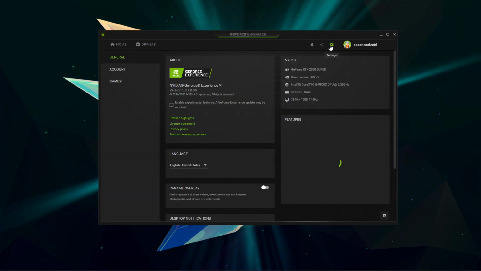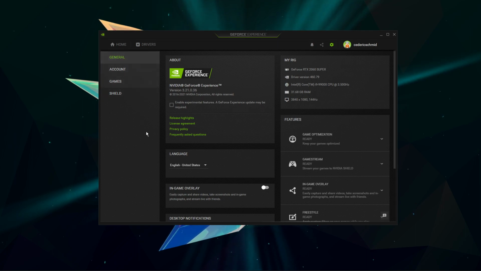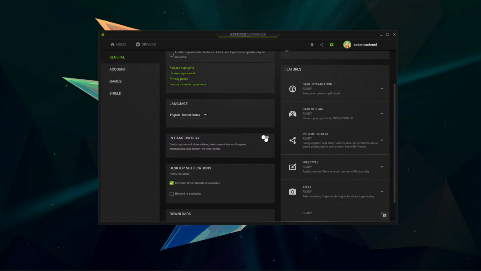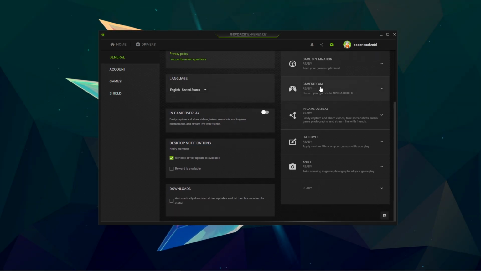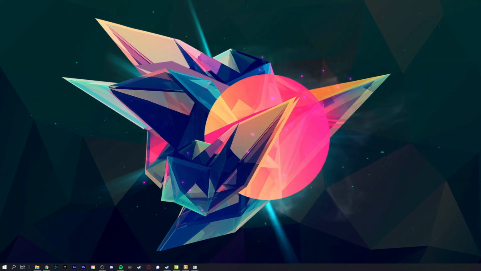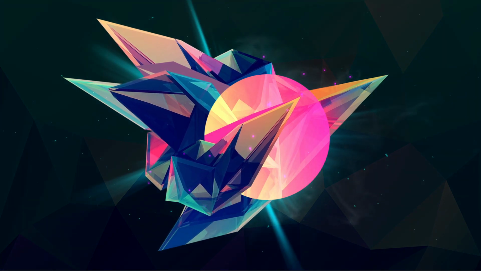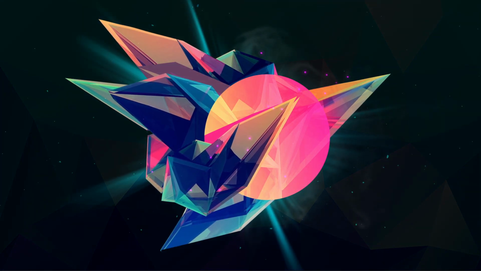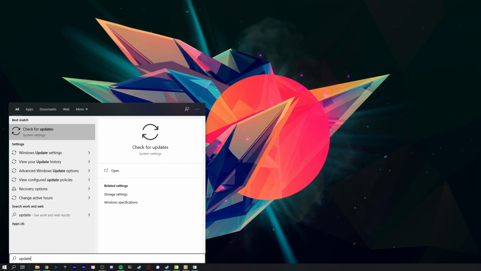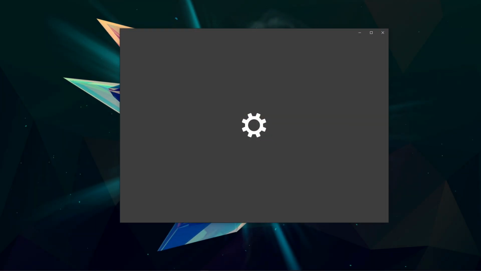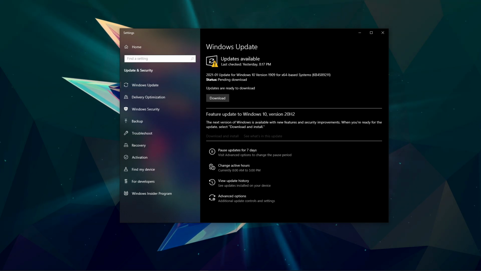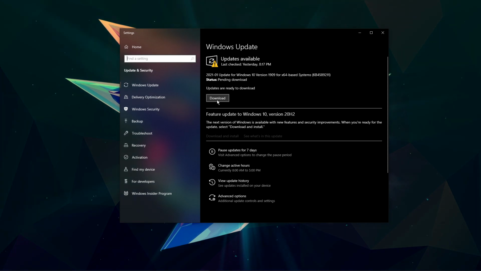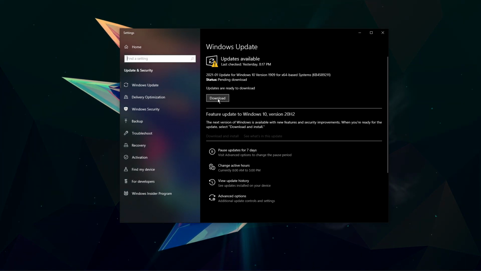Lastly, in your Settings, under General, make sure that the in-game overlay is turned off. This can in some cases result in random lag when enabled, especially on systems running a low-end CPU. You can now close this window and search for Update in your taskbar search to open up your Search for Updates System Settings window. Here, make sure to download the latest update and restart your PC to install it.